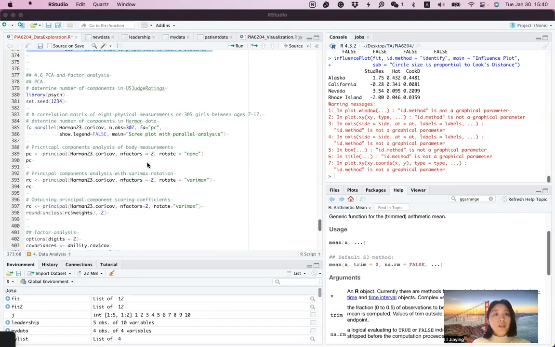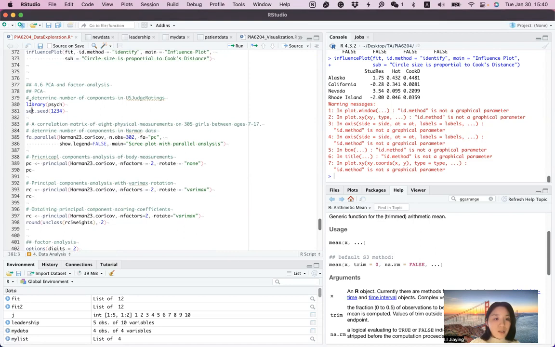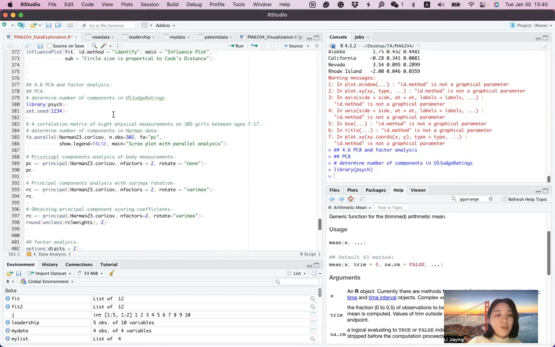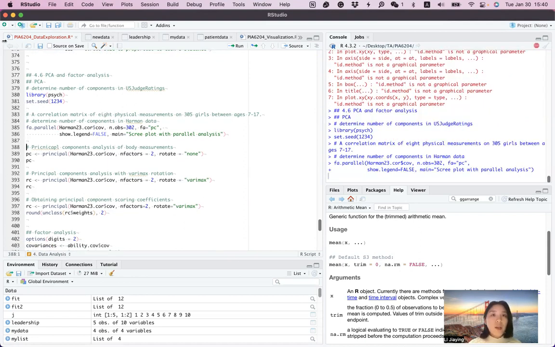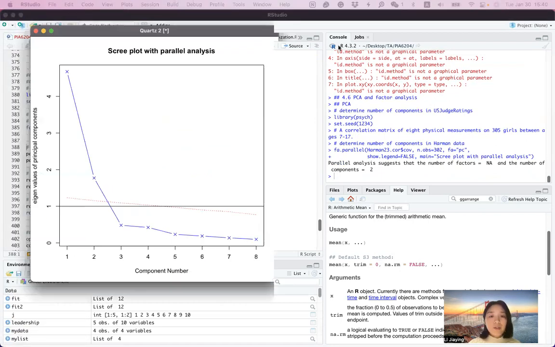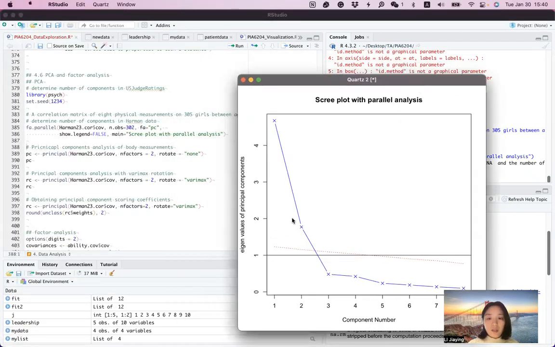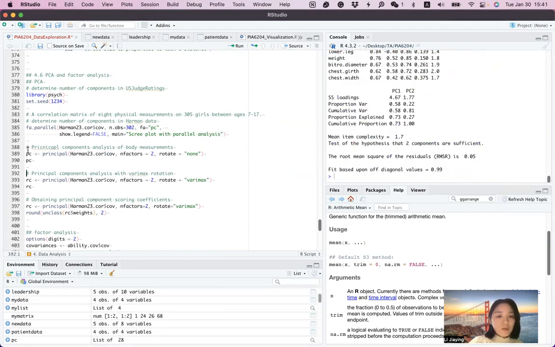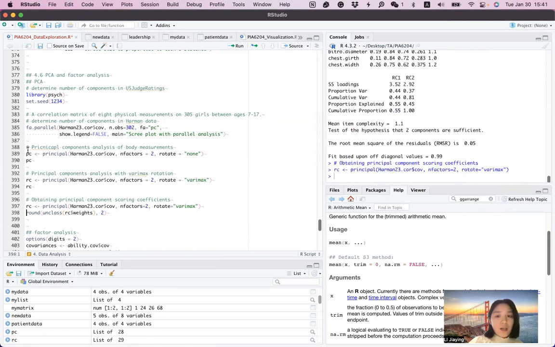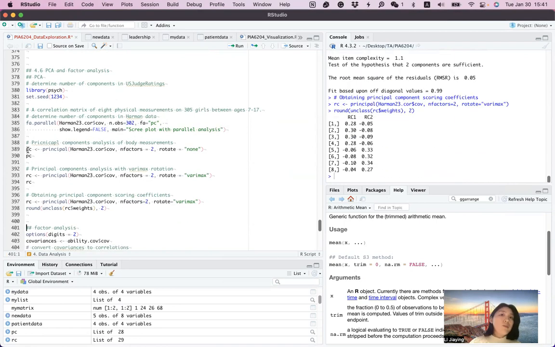Okay, the last two methods are PCA and factor analysis. We can load the psych package and also draw a plot to determine the number of factors. Here is the plot. I think this is similar to the SPSS outputs. So the number of factors should be 2. And then we can conduct the PCA analysis without rotation and with rotation. And finally, we can get the principal component scores.